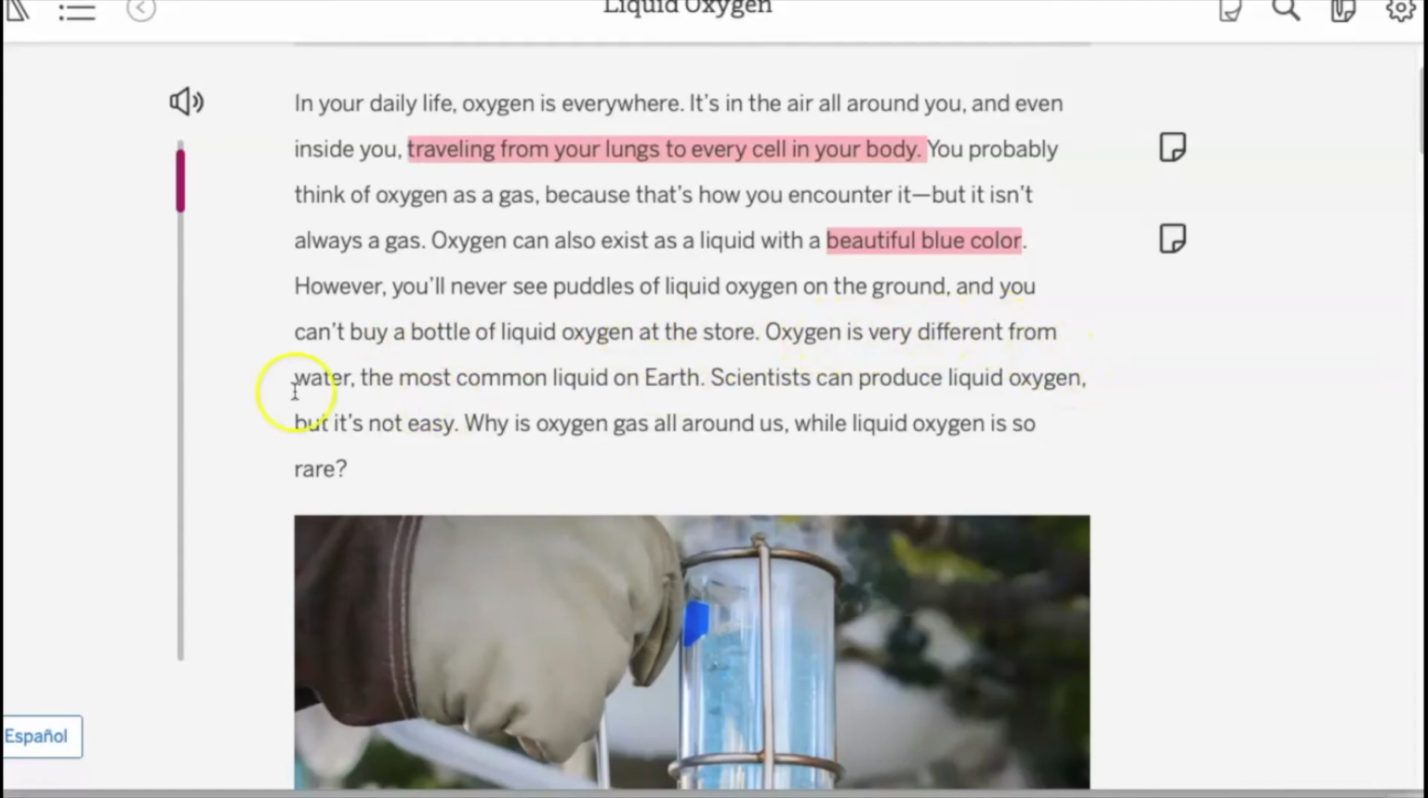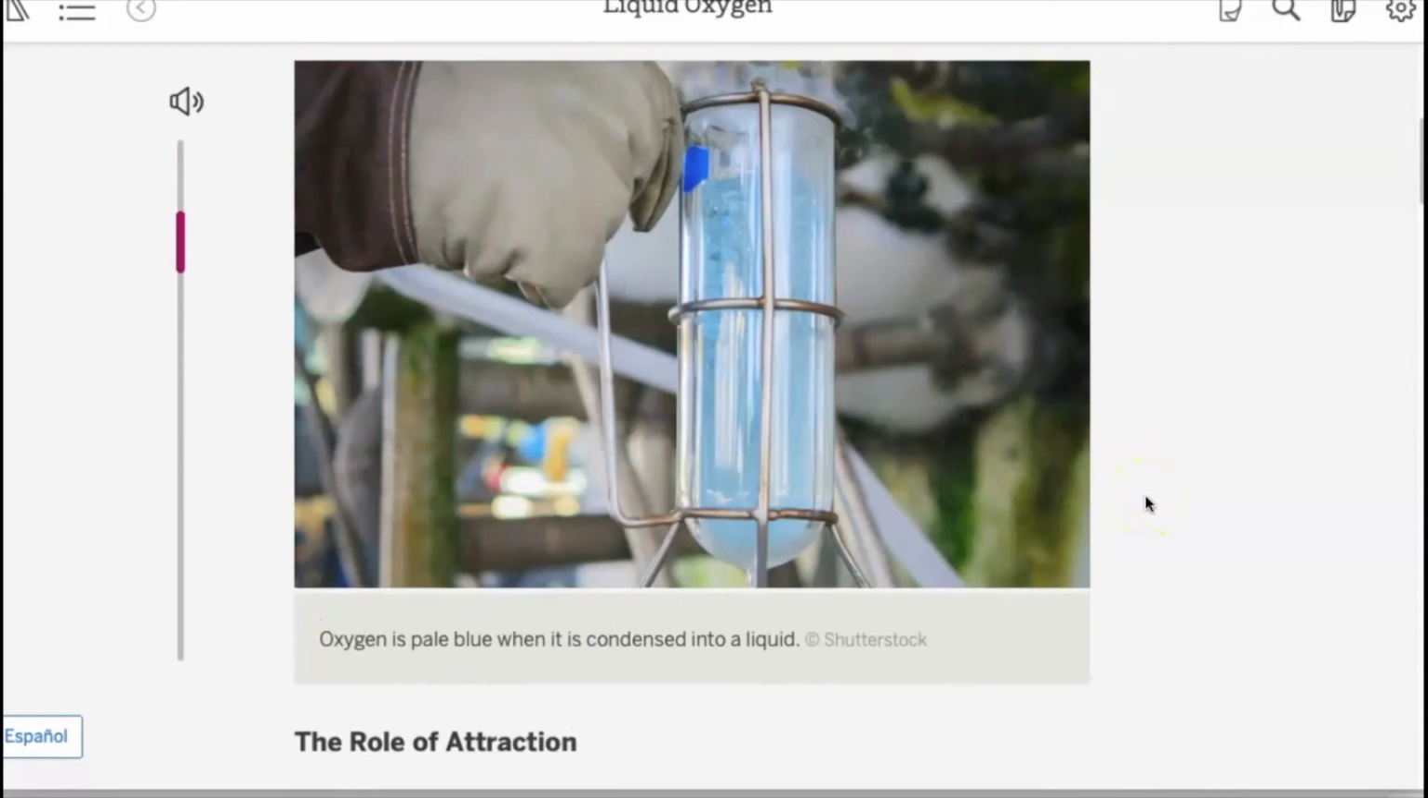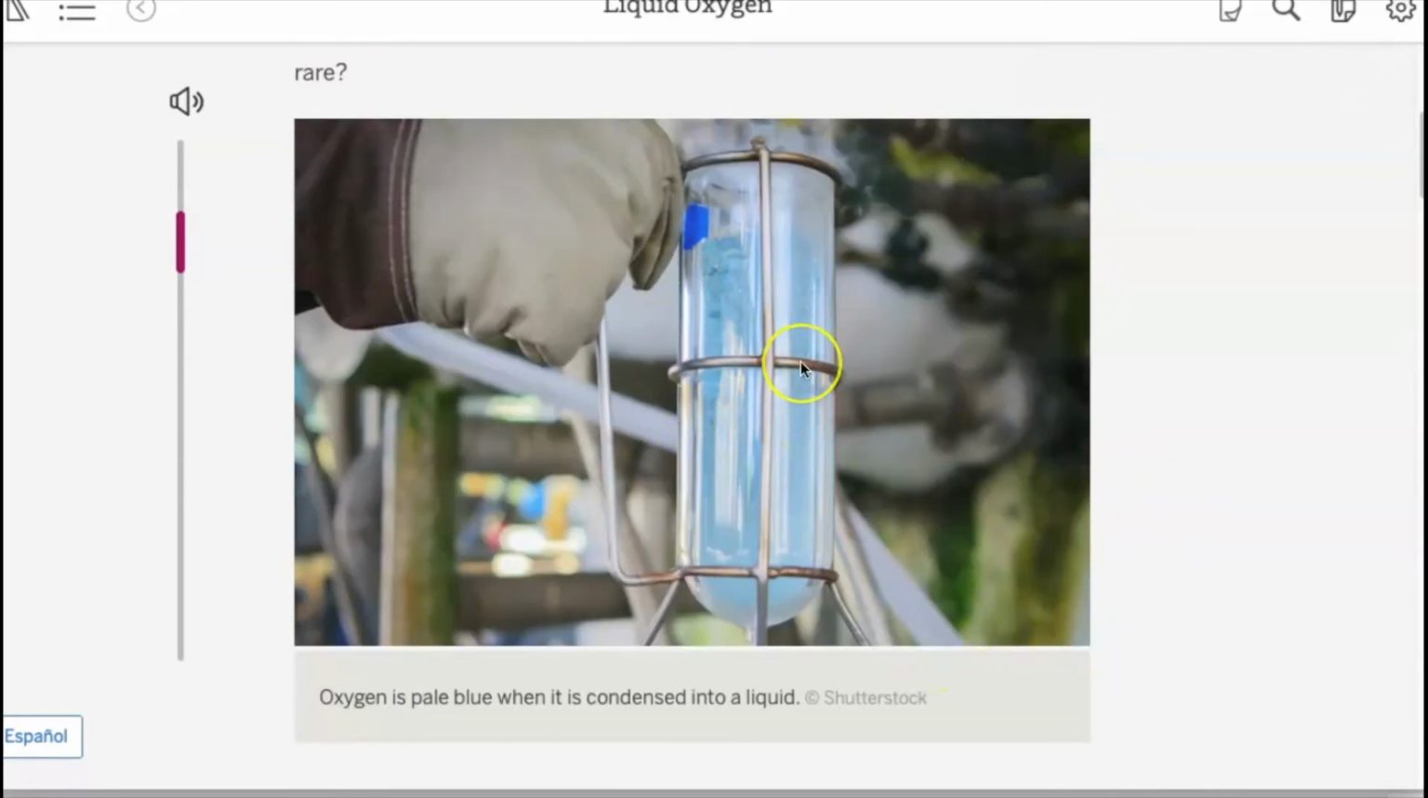Oxygen is very different from water, the most common liquid on Earth. Scientists can produce liquid oxygen, but it's not easy. Why is oxygen gas all around us, while liquid oxygen is so rare? That's a great question. Let's keep reading to find out. So I see a picture with maybe that's that blue, again, blue liquid oxygen. Oh, oxygen is pale blue when it's condensed into liquid. So answering my own question, yeah, it is.